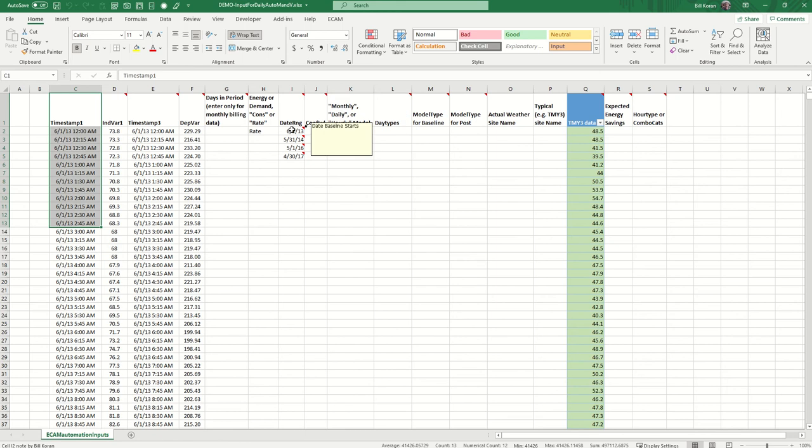Another column that's most important here is the date ranges for our project: the date our baseline starts and ends, and the dates of our reporting period for which we want to get the energy savings. All of these cells have notes to tell you what you need to do with the various cells. Another important field, if you want to get normalized savings, that is savings under typical weather conditions, is your typical weather, which will be entered in column Q.